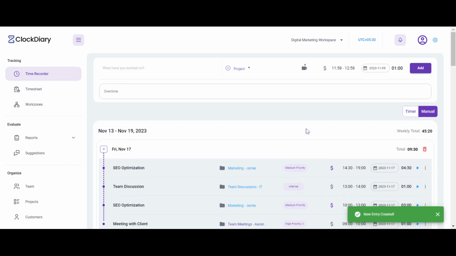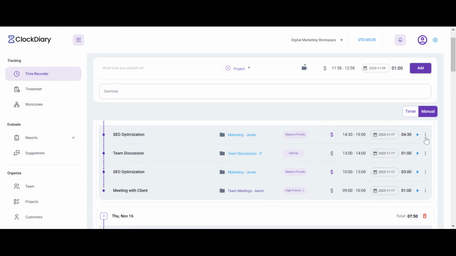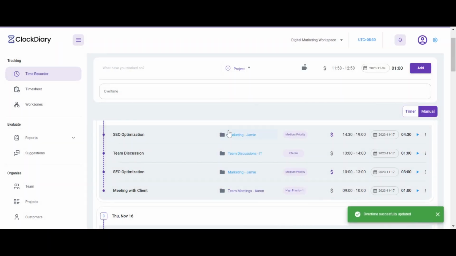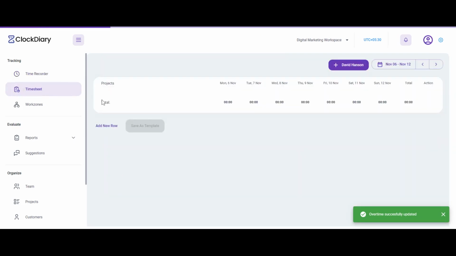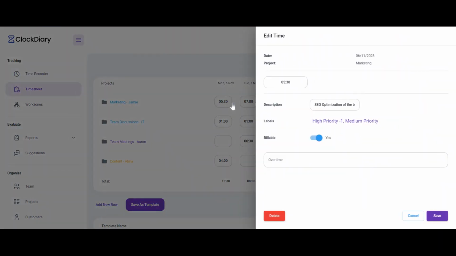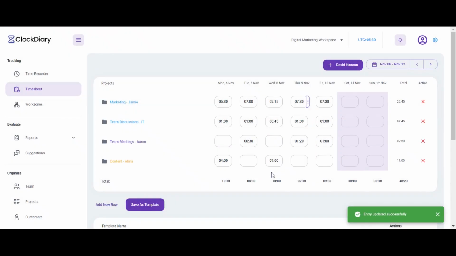For the previous entries, click on the Custom Field option from the Actions tab in the Time Entries, then enter or edit the overtime hours whenever required. In the Timesheet, hovering over specific times enables users to add or edit custom field details for those time entries. Once updated, the entry is revised and saved successfully.